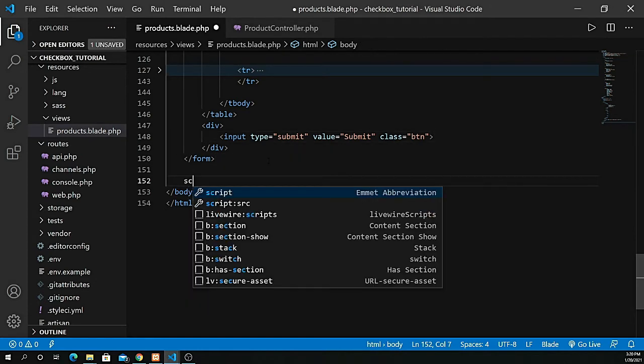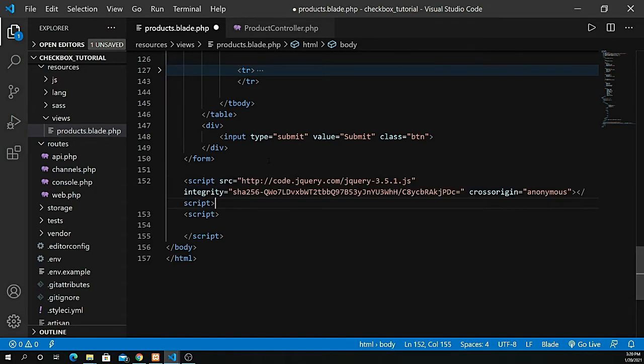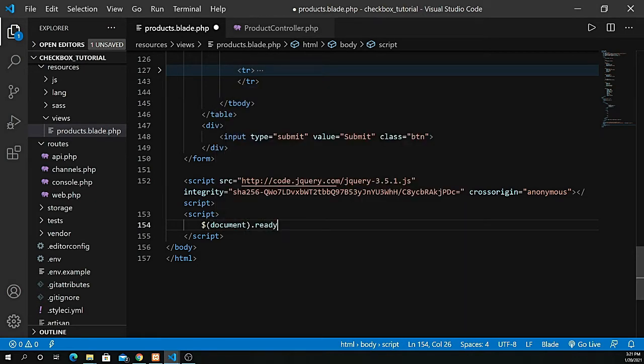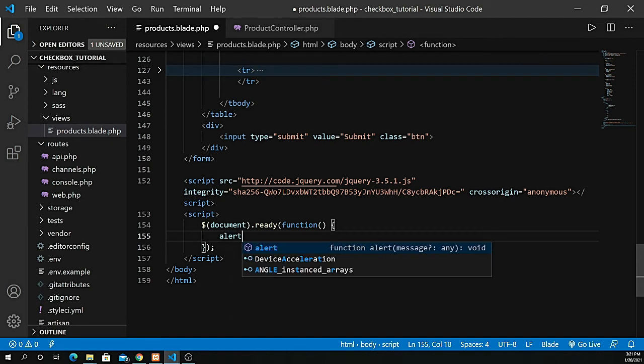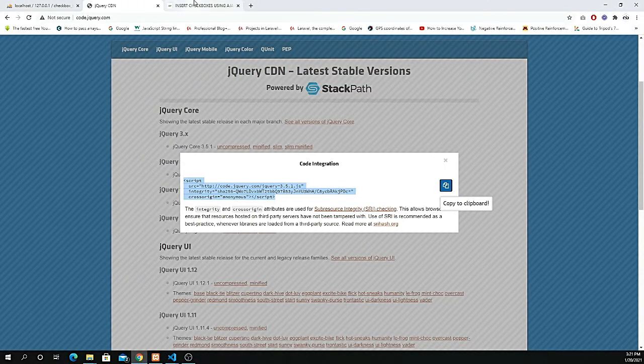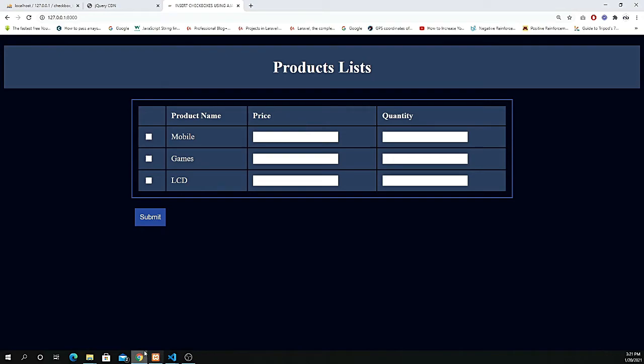So underneath this form, let's first define the script tag here, and now I need to write the jQuery. So we have to define the $(document).ready function, and let's define an alert in order to test that our jQuery is running, right? So I define alert 1, and if I just refresh this and check, right? So now the jQuery is working. All right, so we are good to go.